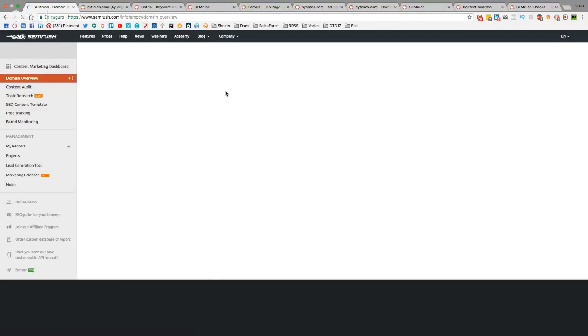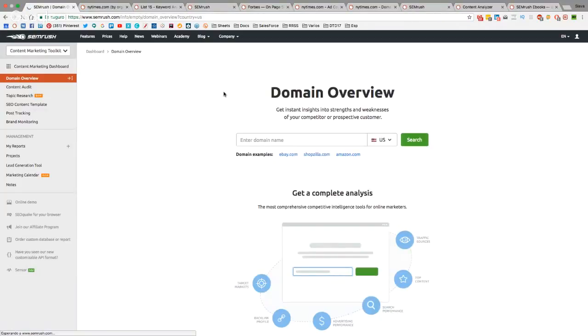Whenever you type in a domain in the search bar, we will always first bring you to this domain overview page. Here we provide you with a short summary of data that we currently have for the client or prospect or whoever you type in. An important part here is that we highly recommend you use this report for your competitive research, not for your own domain, but to explore your competitors.